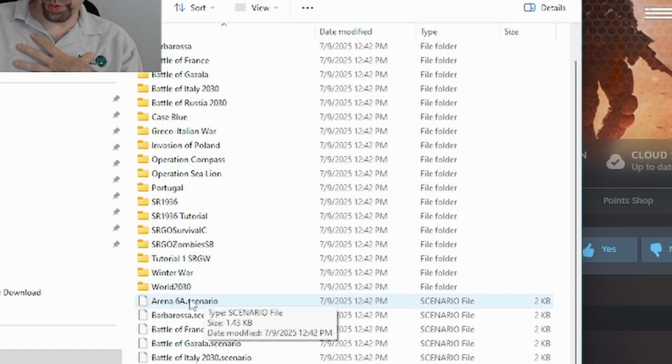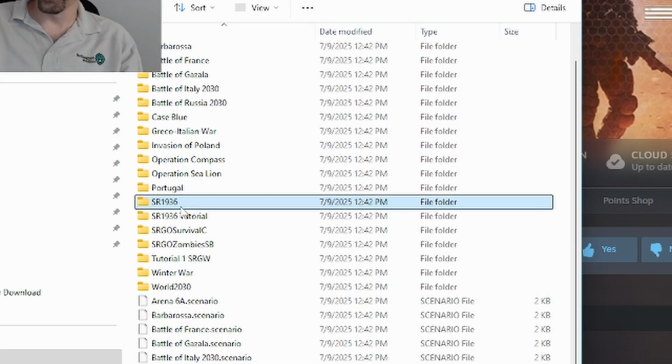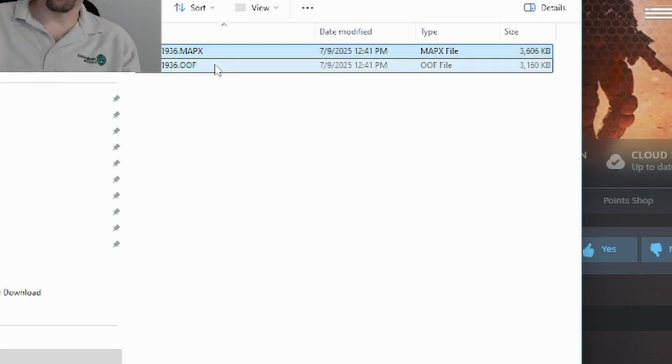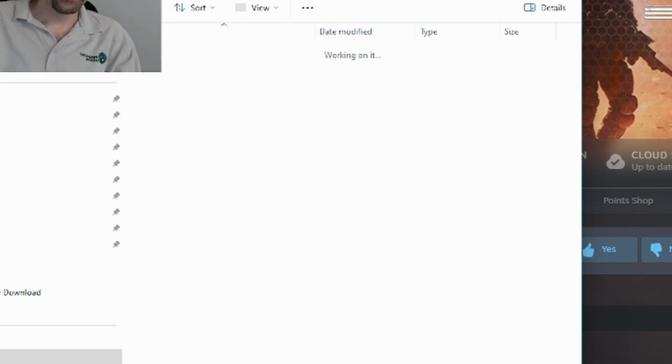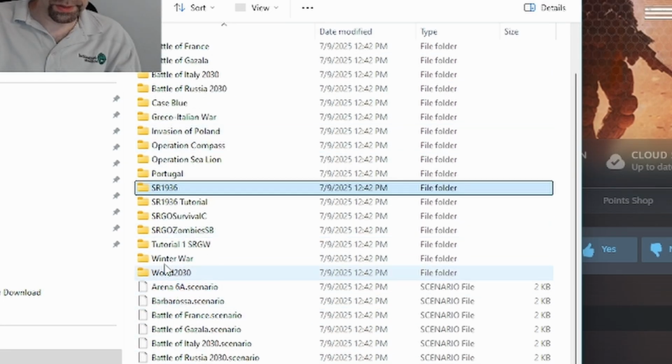Because we have to work with these and we know our users are going to work with these, the associated folder for 1936 has already been put here. If I go into that, it has a folder for maps, and it has the MAPX and the OOF file. These are the two files that make up a map in the game. Actually launching a sandbox has a whole bunch of additional files, but these are the two that the map editor creates. So to be able to work with this, the 1936 .scenario isn't by default in here.